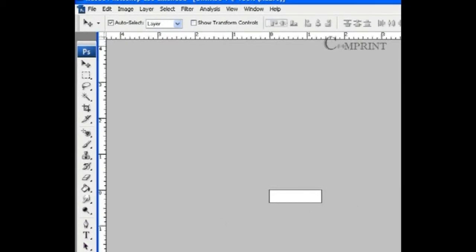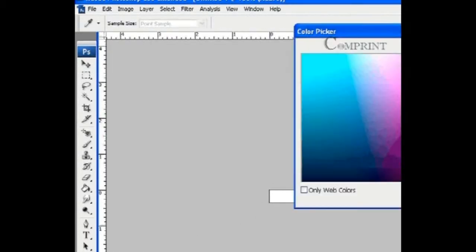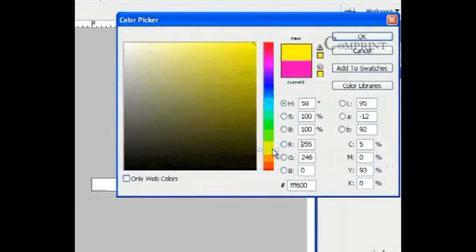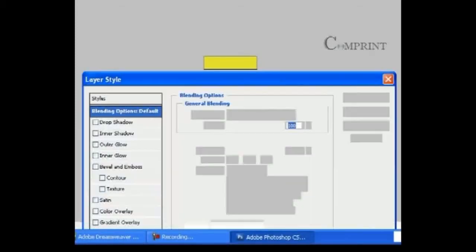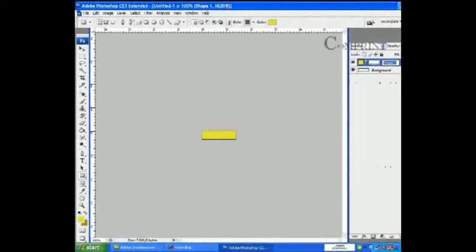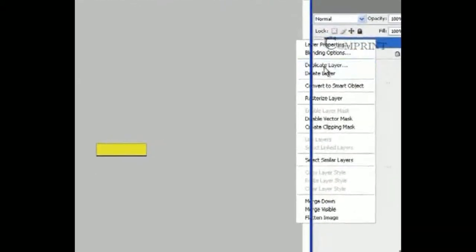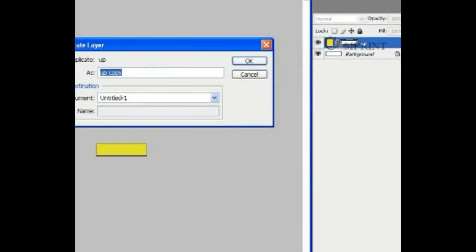Now let us take the shape tool and pick any of the colors like this. Click OK. Now draw a rectangle in the document. Go to the layers palette. Name the layer as up. Now duplicate the layer and name it as over.